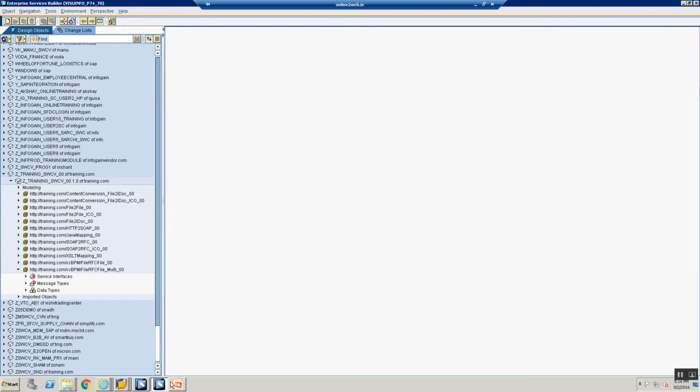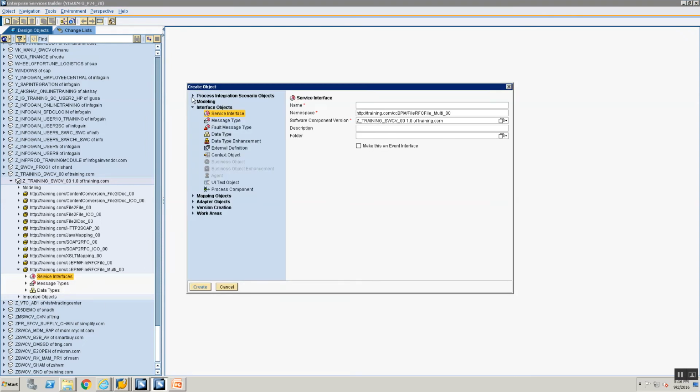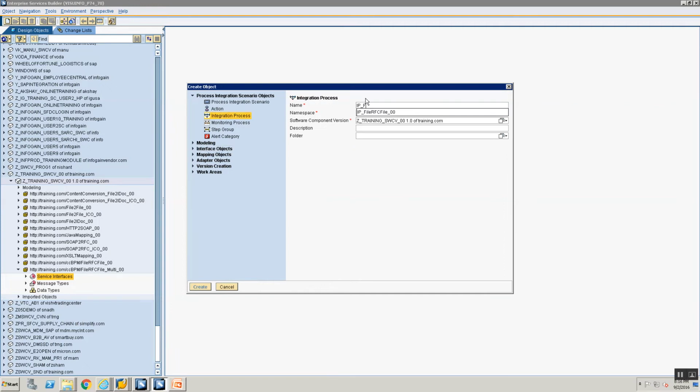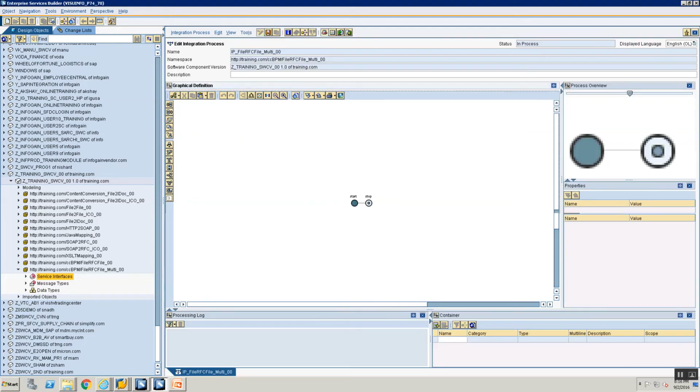Hi, welcome back. So now we'll proceed to build the ccBPM. So how do we define a ccBPM? We right click, we say new, we go into process integration scenario objects, select integration process, and let's give it a name: IP_FILE_RFC_FILE_MULTI_REQUEST_00. All right, so new, process integration scenario objects, integration process, IP file RFC file multiple underscore 00. Let's go ahead and create.